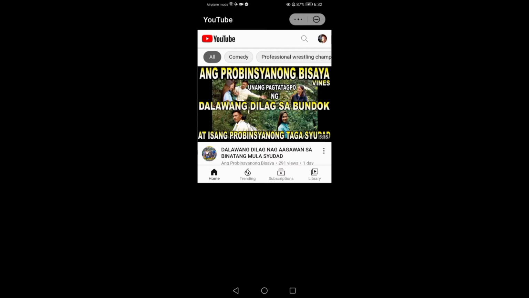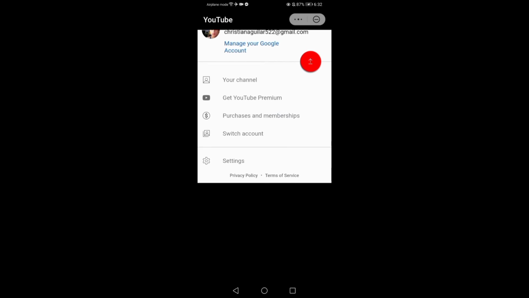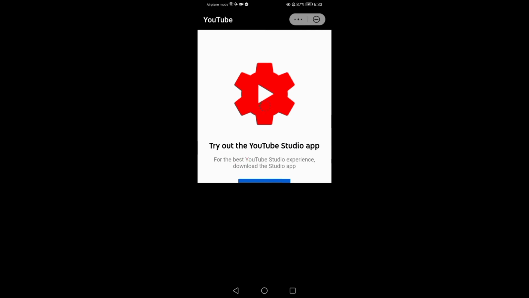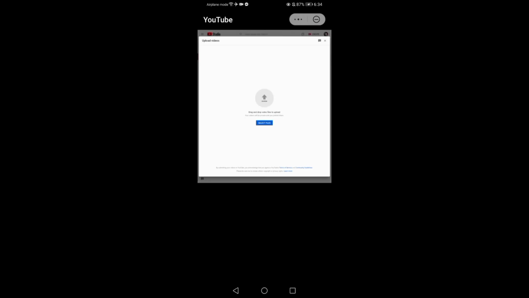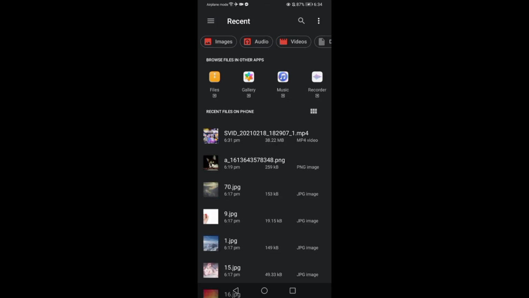Now we're going to teach you how to upload a video. We're going to press this red arrow, the up arrow icon. Now this is the YouTube Studio. Then click continue to YouTube Studio. Now we are able to use the YouTube Studio to upload our own video. Select a file.